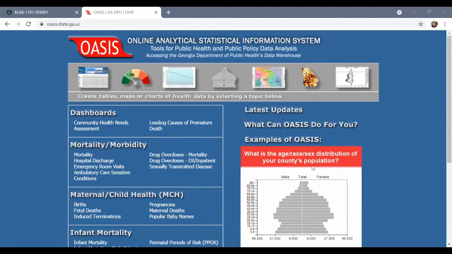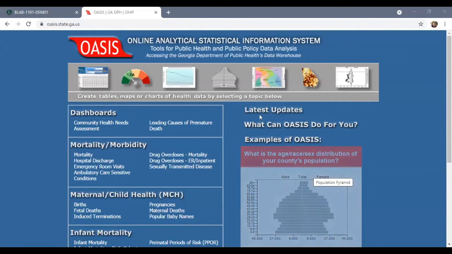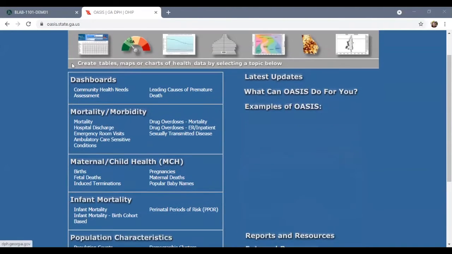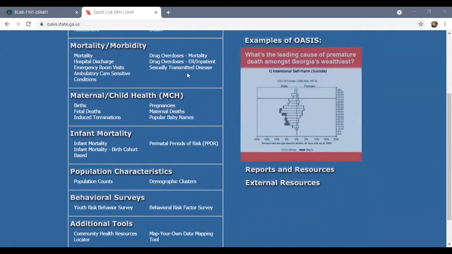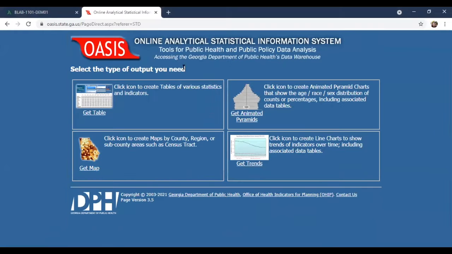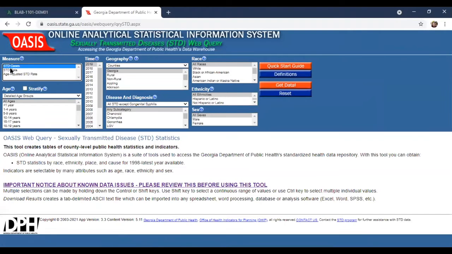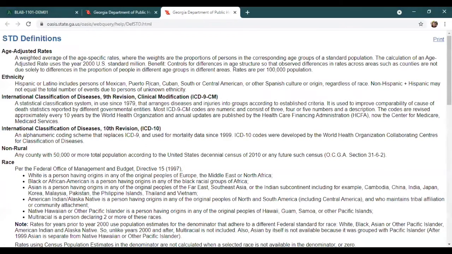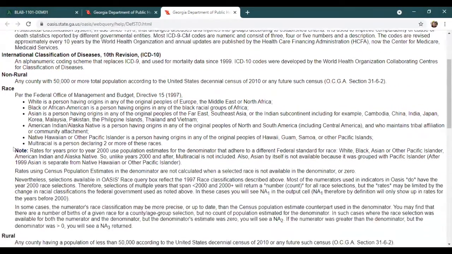So again, our information comes from the Georgia Oasis website, oasis.state.ga.us. Go to sexually transmitted disease, click Get Table, and again we're looking at STD rates for the year 2019 across all ages, and we're going to select rural counties. Again, we're looking at all STDs except congenital syphilis across all genders, races. And again, look at definitions.